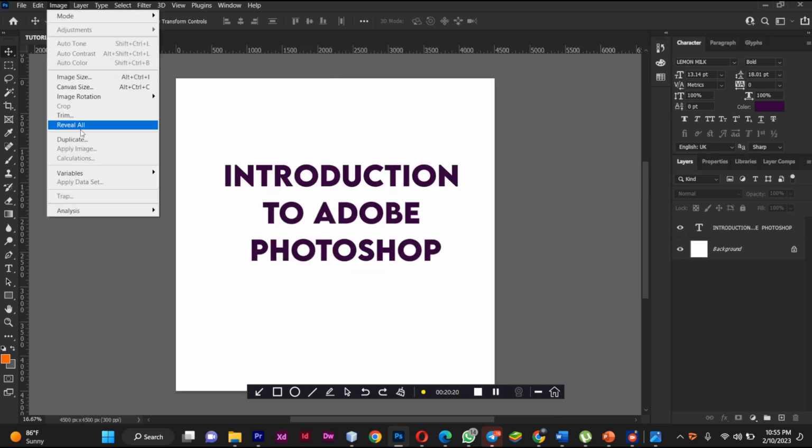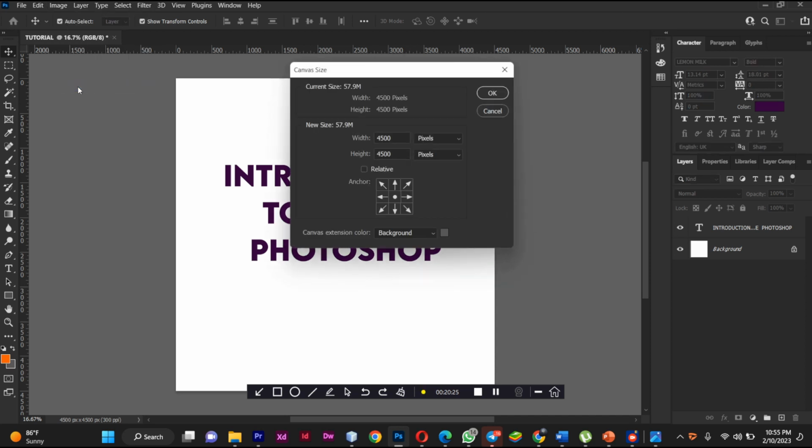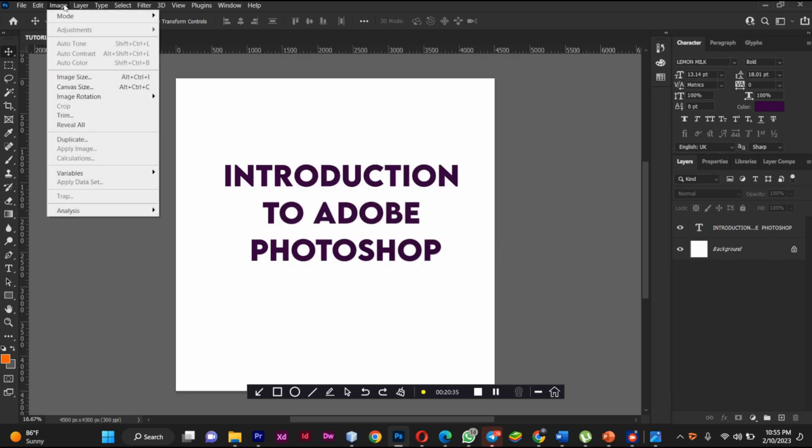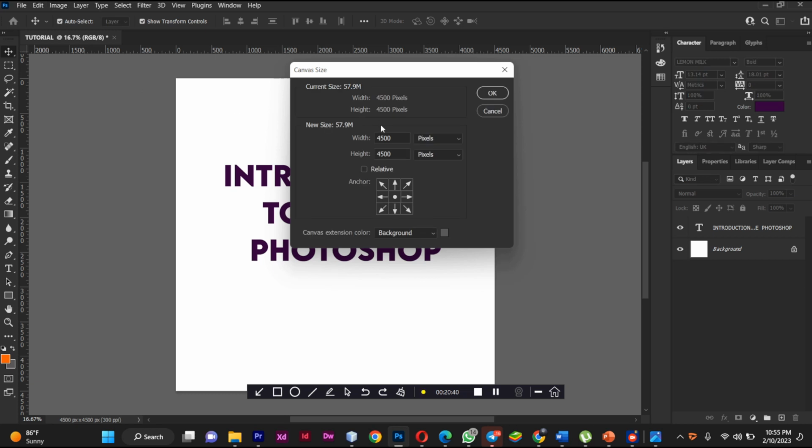And when it comes to canvas size, maybe the canvas size that you've taken is very huge for you and you really want to reduce the size. You click on the image, you go to canvas size. The canvas size dialog will be displayed. Now you select, if it's inches, you select, then you do your adjustment.